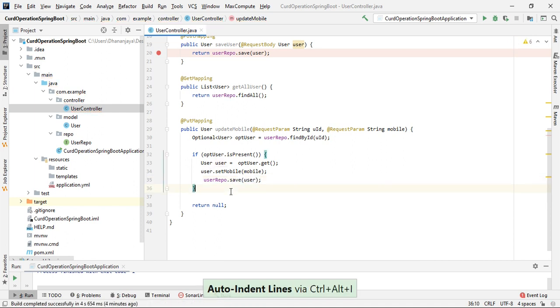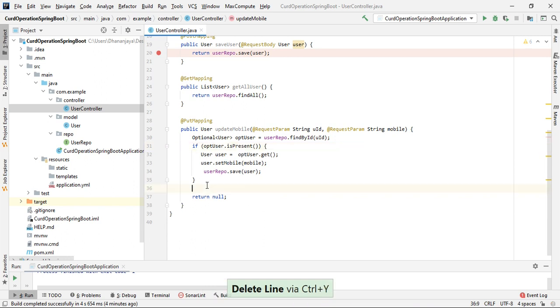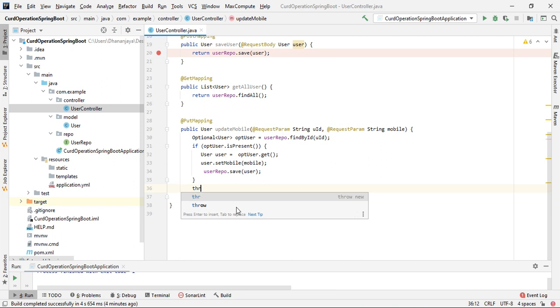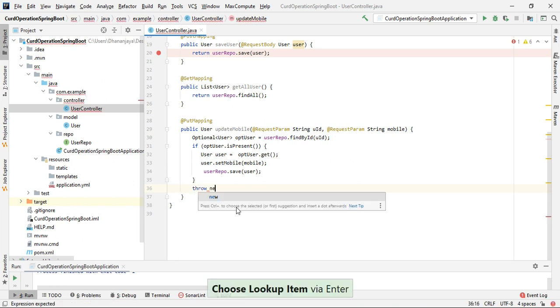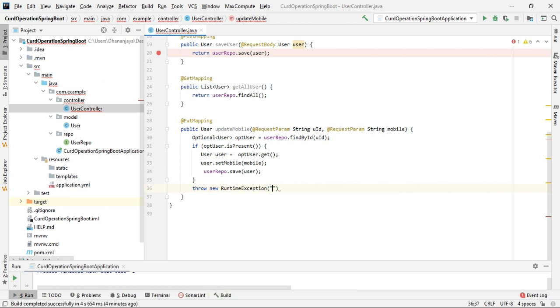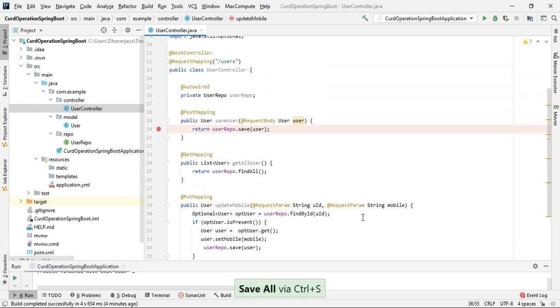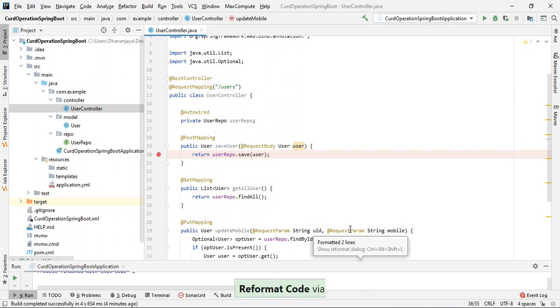In case the user does not exist, we'll throw an exception here. A new runtime exception, or else we can take an application specific exception and throw that. Now I am throwing the runtime exception here: User ID not exist. Okay, so that's it.